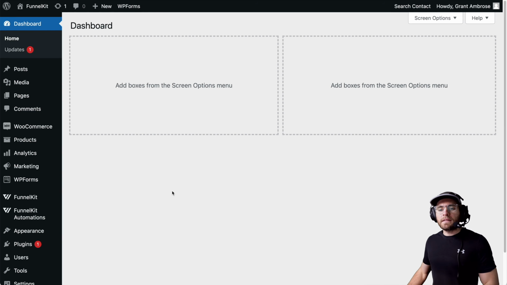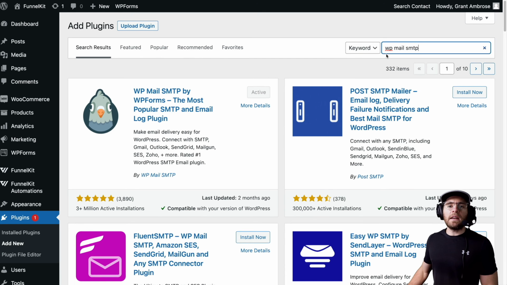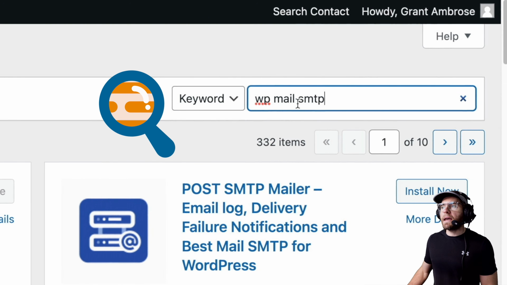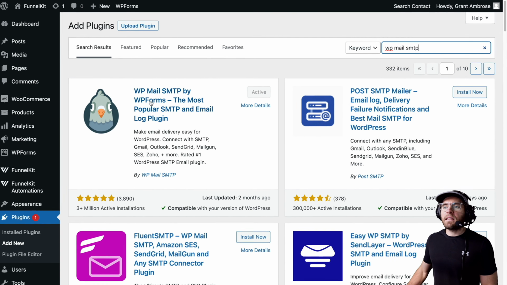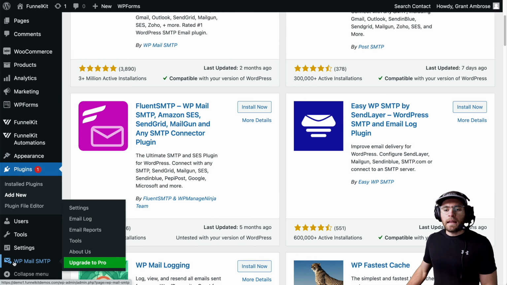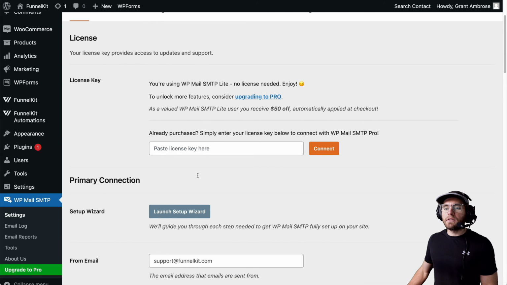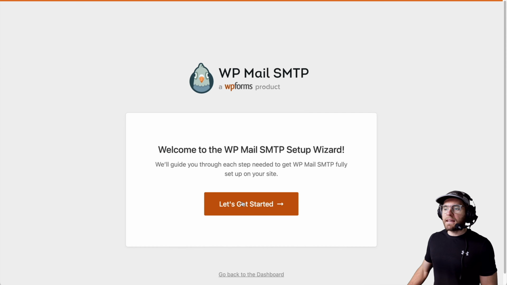So in our WordPress dashboard, I'll go down to plugins and then to add new. And you want to search for WP Mail SMTP, and it's this plugin here. Now, I've already installed and activated this plugin. So if I scroll down, here's the plugin in my admin menu. So I'll go to settings. And on this screen, if you scroll down a little bit, we can click on Launch Setup Wizard. So we'll click Let's Get Started.